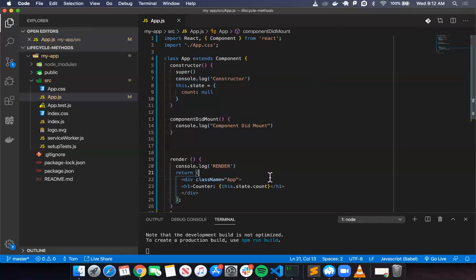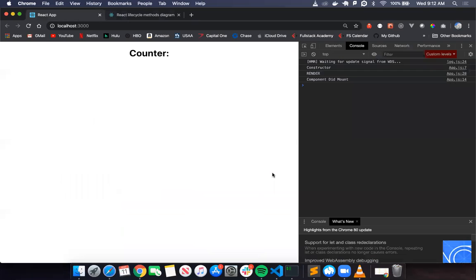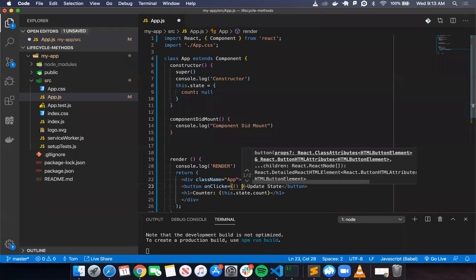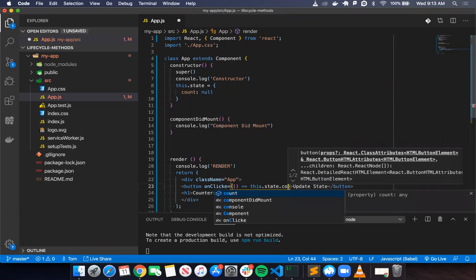Now, let's create something that will update the component. So how do we update the component? What needs to happen for the component to actually update? I need to make a state change. So how do I do that? We've got a button, update state, and I'm going to create an onClick function. We just set this.state.count.